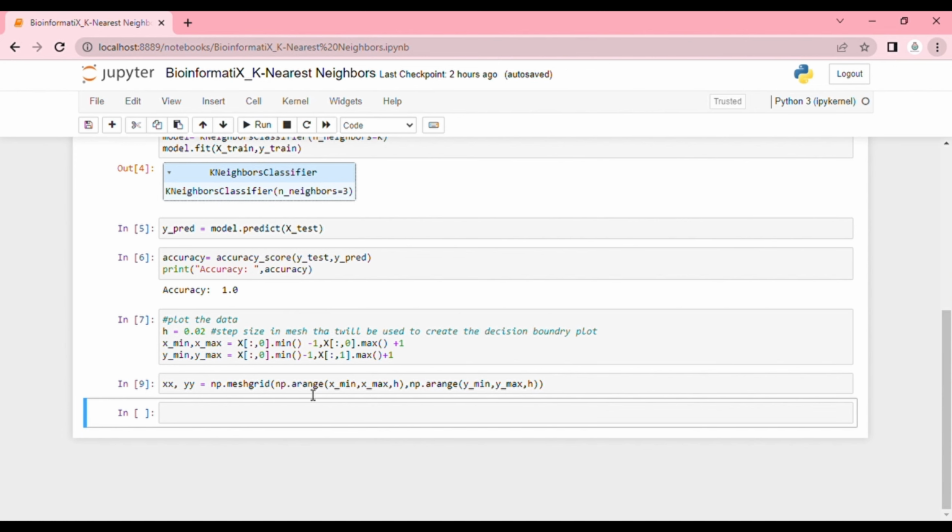xx, yy = np.meshgrid. This line creates a mesh grid by using the np.meshgrid function. It generates coordinate arrays x and y that span the range of feature values with a step size of h. The np.arange function is used to create evenly spaced values between xmin and xmax for the x coordinate and between ymin and ymax for the y coordinate.